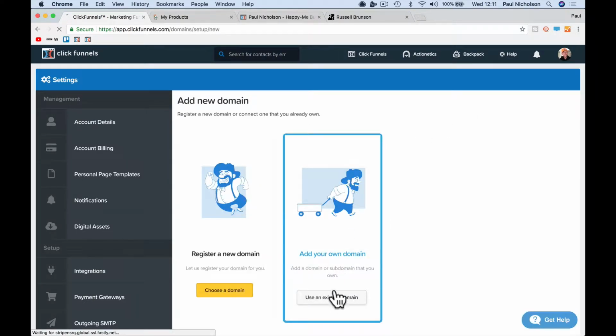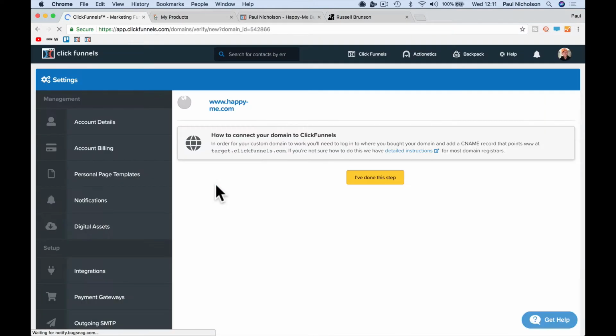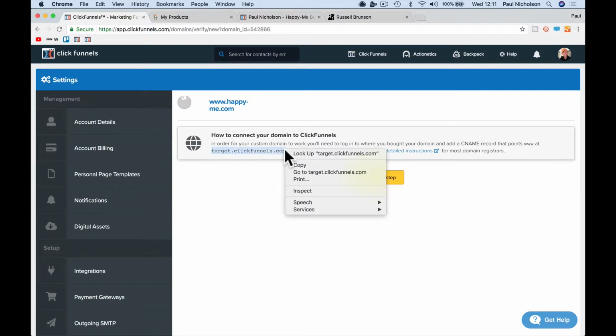Click add your own domain. And then it'll say enter the domain name that you want. So happyme.com. As I say, if you've got GoDaddy or HostGator or something like that, you're going to have to use the www at the start. Add domain. And then it says here how to connect your domain using a CNAME, points to www.clickfunnels.com. So what you do is you're going to grab this, target.clickfunnels.com.